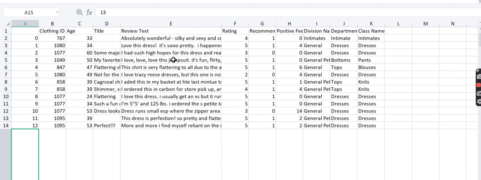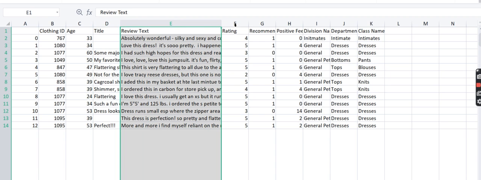Here we have collected some data set regarding the reviews made by women or users regarding one clothing product. So now you see there are several features. Out of that, we will be concentrating more on the title, review text, and rating. So these three features we will take into account for our consideration.